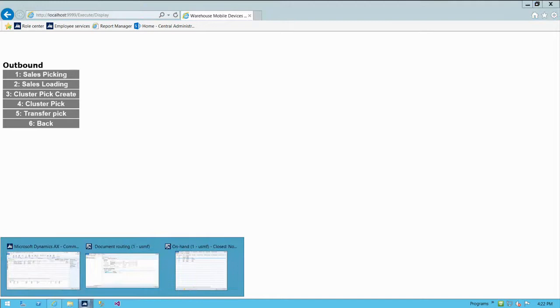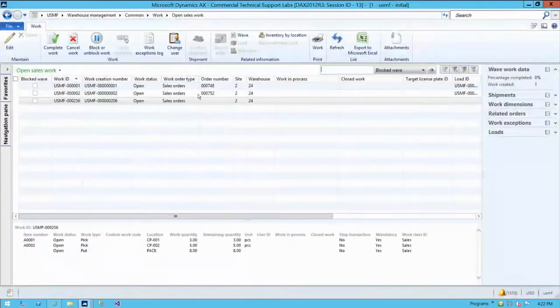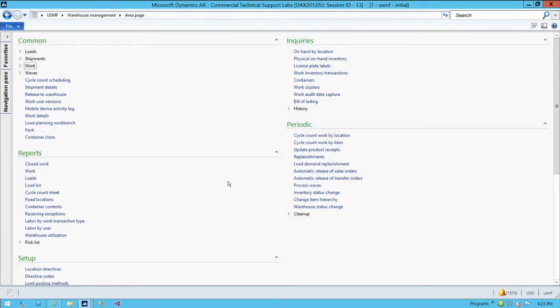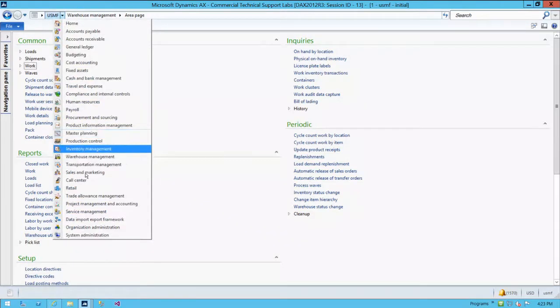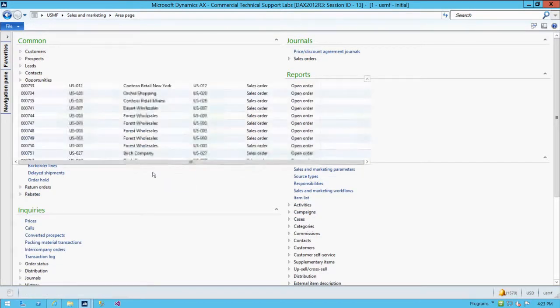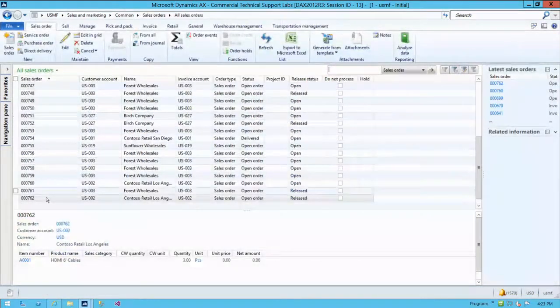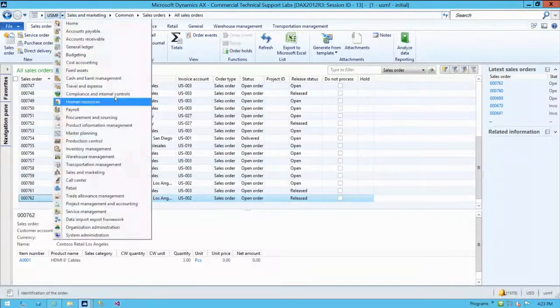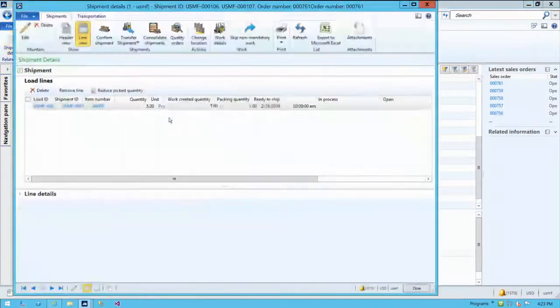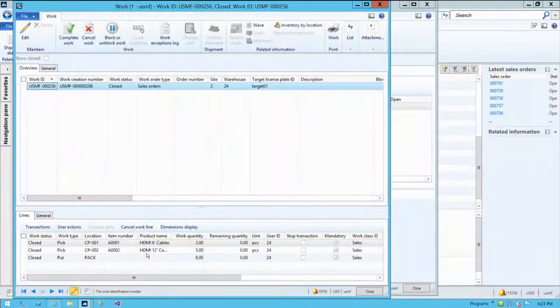So let's go see what the status of our order is now. All right. So we've got our sales orders. They're both still in a status of released. If I go under warehouse management and look at my shipments, look at my work, I see that the work is closed and the inventory is at pack.